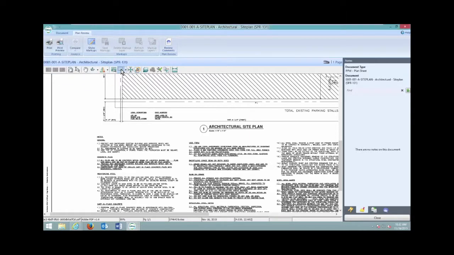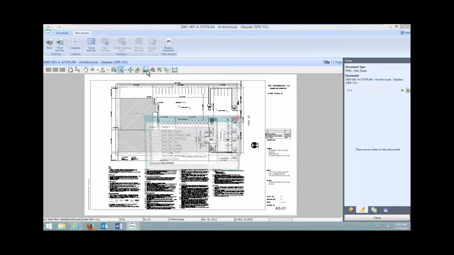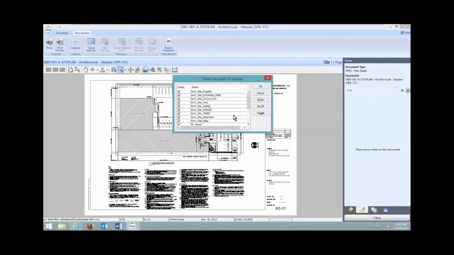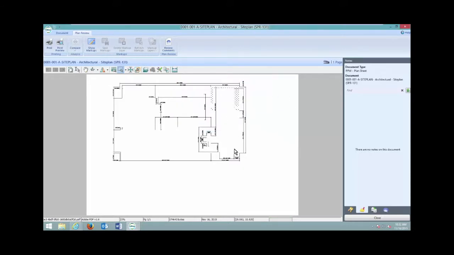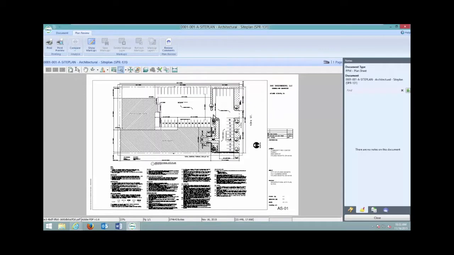The one real nice feature with the vector-based PDFs is I can do advanced functions like turning layers on and off. So if I'm only reviewing the dimensions of the building, I can turn off all the other layers and only see the information that's pertinent to the review that I'm performing. That's not a possibility with the scanned image. So the vector-based PDF allows us to have a lot of that advanced interaction.